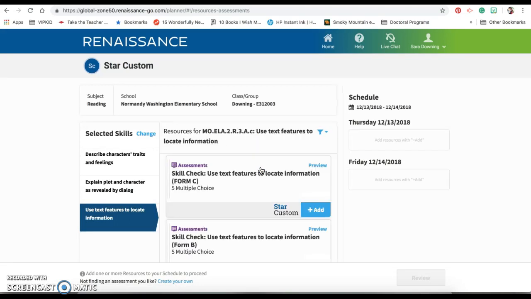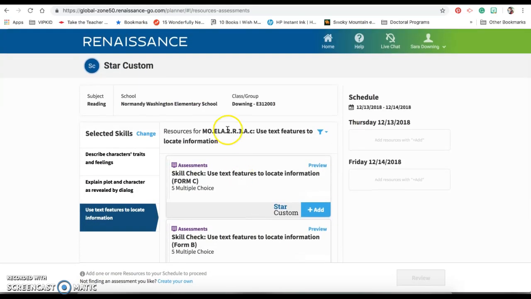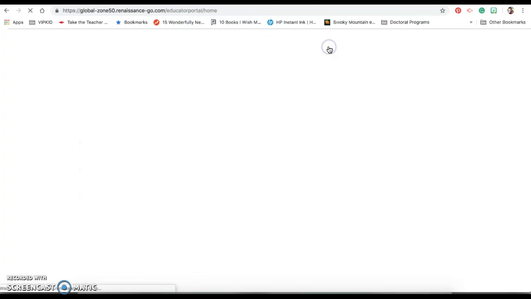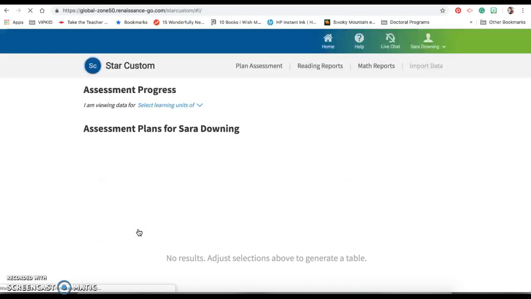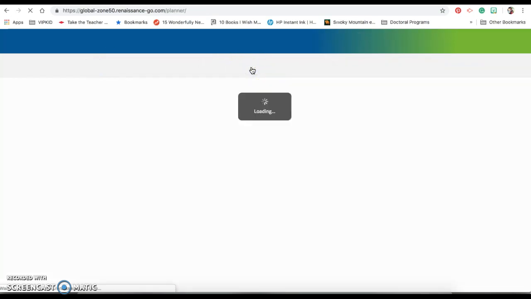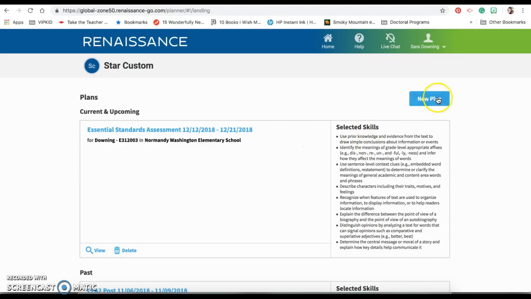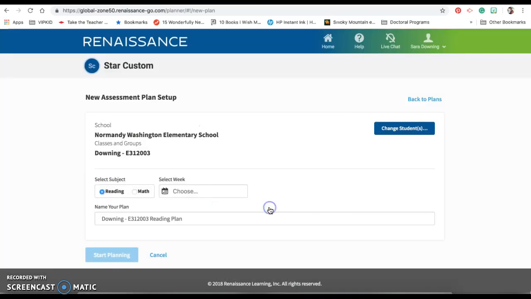So right now, at this very moment, it's not here yet. That's one I made earlier. So if you leave this and you want to come back to it, if you're on the home screen and then you go to Star Custom again, go to Plan Assessment, just like before, a new plan, and you get this pop-up window. It says that it realizes that you were working on something before. Do you want to continue working on this plan, or do you want to discard and start a new plan? I'm going to click continue and see if it's there yet. It'll kind of bump me ahead in the process.